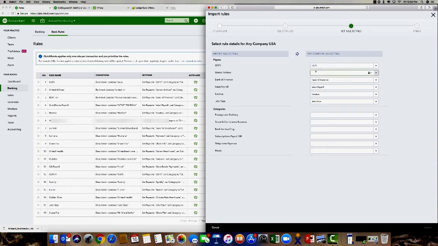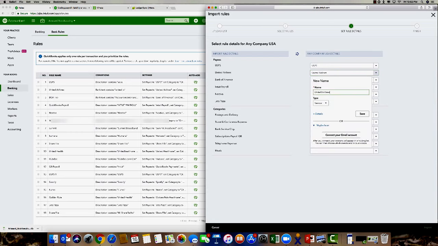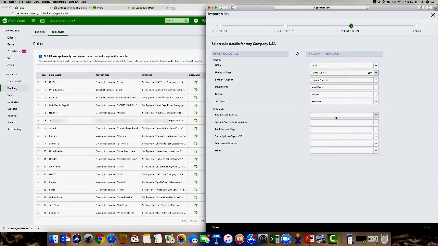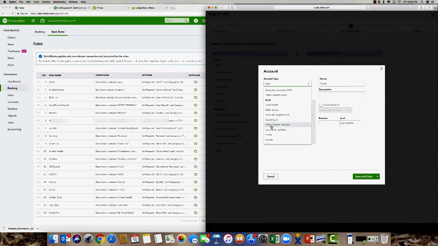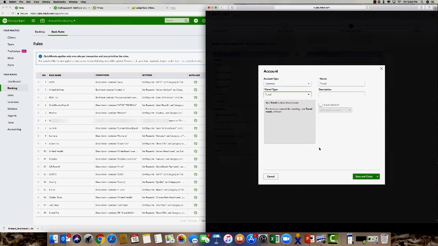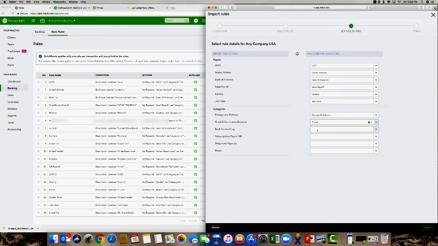I don't have United Airlines here, but I can add it because maybe they use United Airlines. So I can add that as a vendor right here. Just add it. For categories, postage and delivery is not in this file, so I want to add postage and delivery. There we go. Travel and conference expense may not be in here, so I might just want to map it to travel, because this file has just travel. Maybe it doesn't have travel. Let's just do expense, so you can add it, and then I'll pick travel. There we go. So I can add the category.